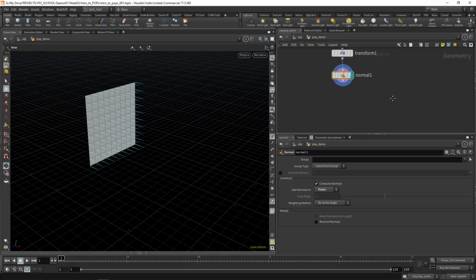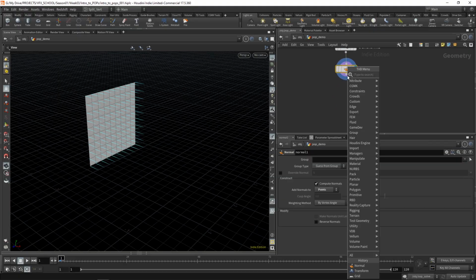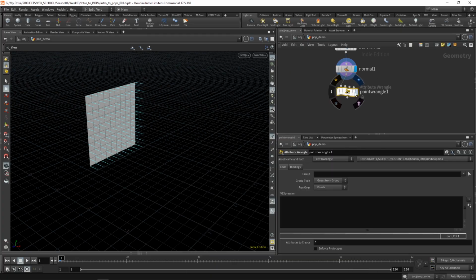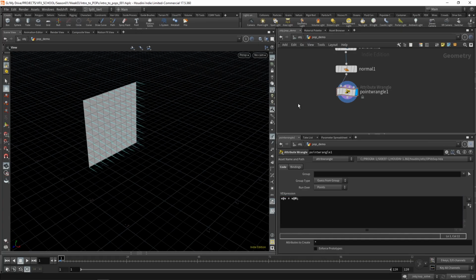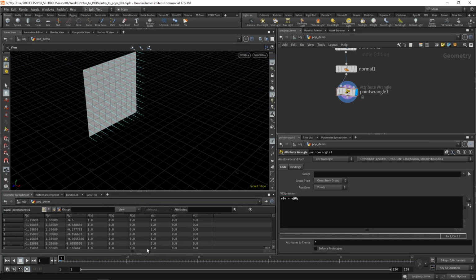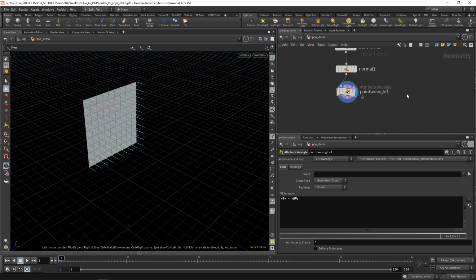And what we can do is, for instance, convert these normals into velocity by using a point for angle. And we can say that our velocity is equal to the normal. And now we'll have velocity on these points. If we check the geometry spreadsheet, we'll see we have normals and velocity, and these are pretty much the same. So I'll type here convert n to v.